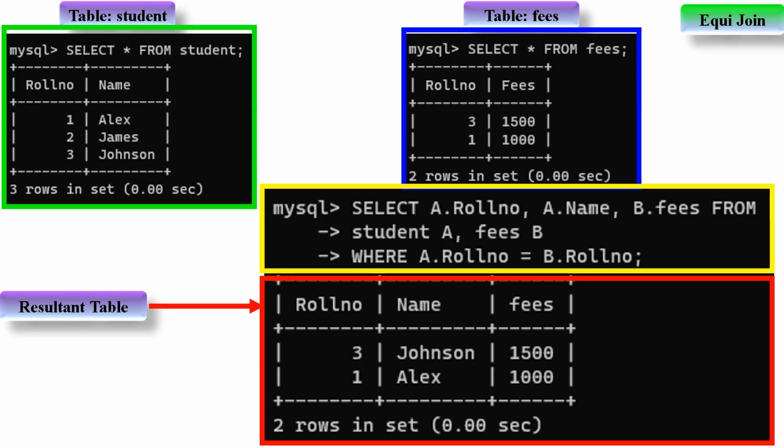So now look at the output in the red box. The two table contents are joined together. Columns roll number, name and fees are joined together, which matches the roll number in both tables.